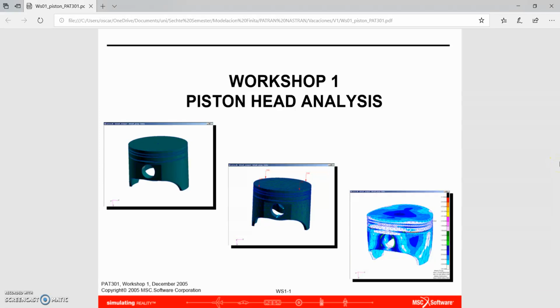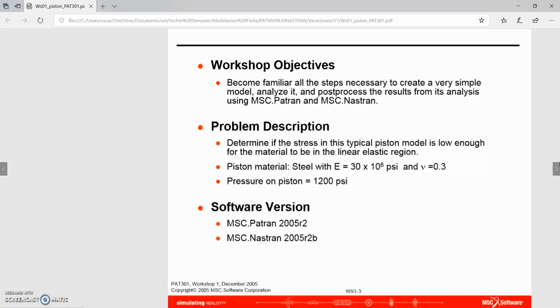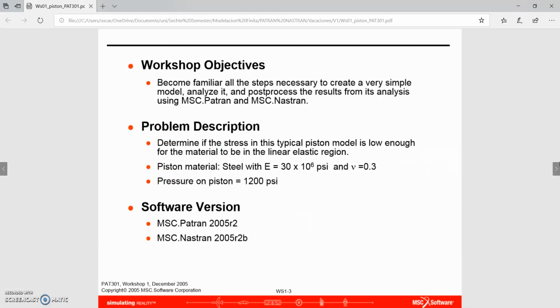Welcome. This is workshop number 1, piston head analysis. This time we're going to become familiar with all the steps necessary to create a very simple model, analyze it, and post-process the results from its analysis using MSC Patran and MSC Nastran. We're going to determine if the stress in this typical piston model is low enough for the material to be in the linear elastic region.